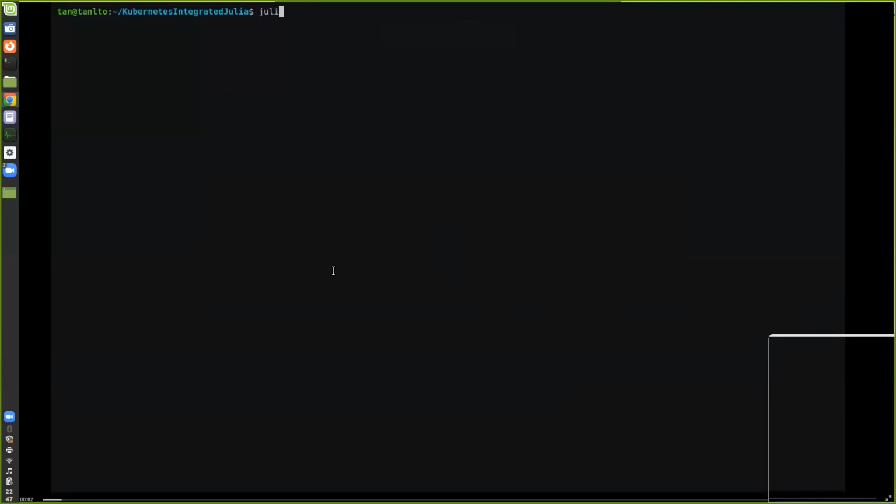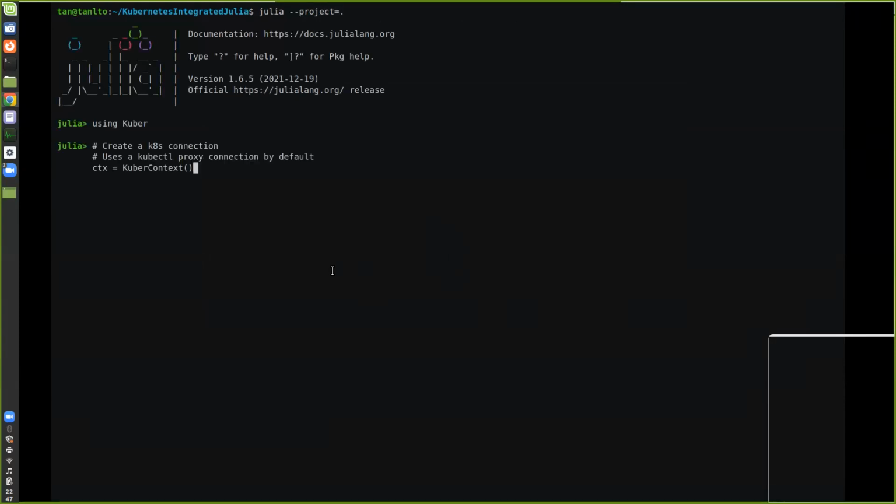So we start up Julia, and as usual, we start by using the package, and we create a Kubernetes connection. By default, the connection is made to a kubectl proxy. So here I'm not specifying any server or any authentication tokens. So it has connected to a kubectl proxy that is running on my local node, at port 8001 on my localhost. That's the default, but of course we can provide more details here to connect to a real cluster directly.